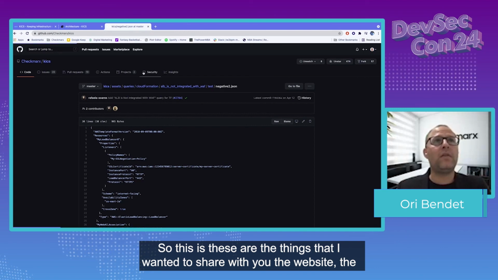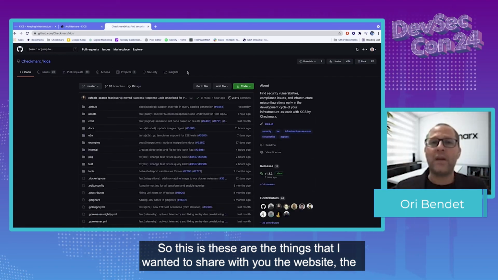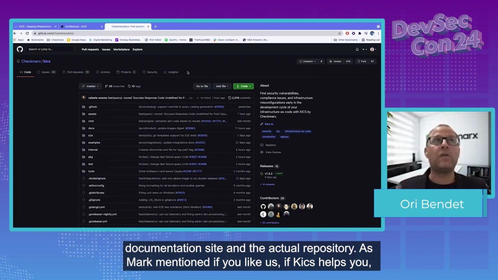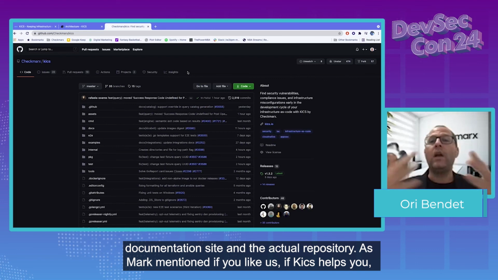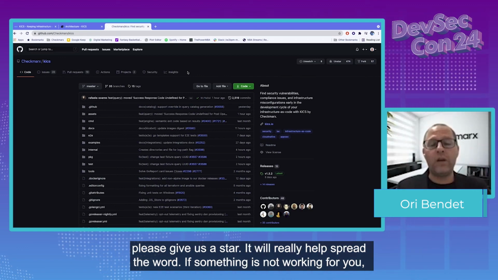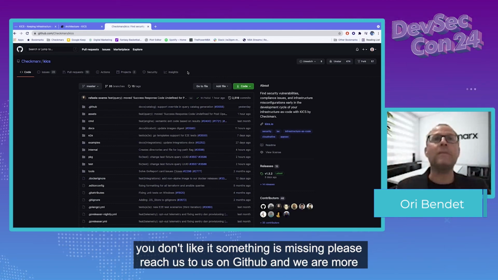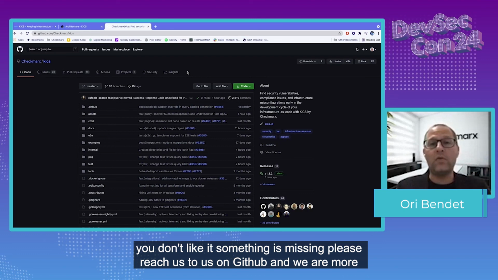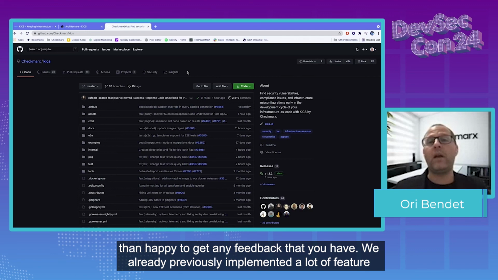So these are the things that I wanted to share with you: the website, the documentation site, and the actual repository. As Mark mentioned, if you like us, if Kics helps you, please give us a star. It will really help spread the word. If something is not working for you, you don't like it, something is missing, please reach out to us on Gitter. We are more than happy to get any feedback that you have.